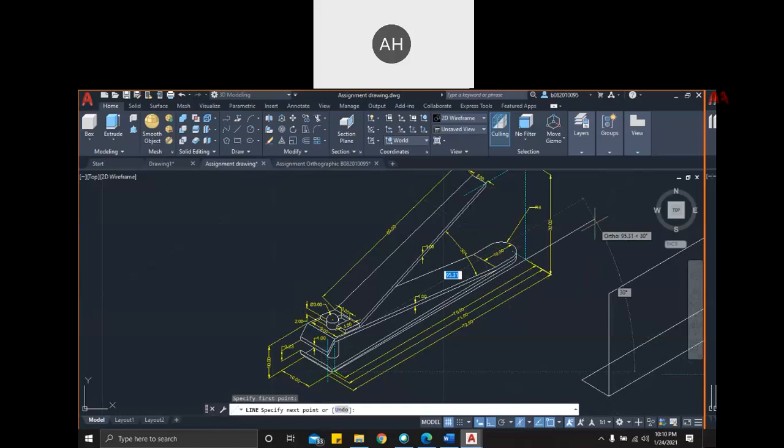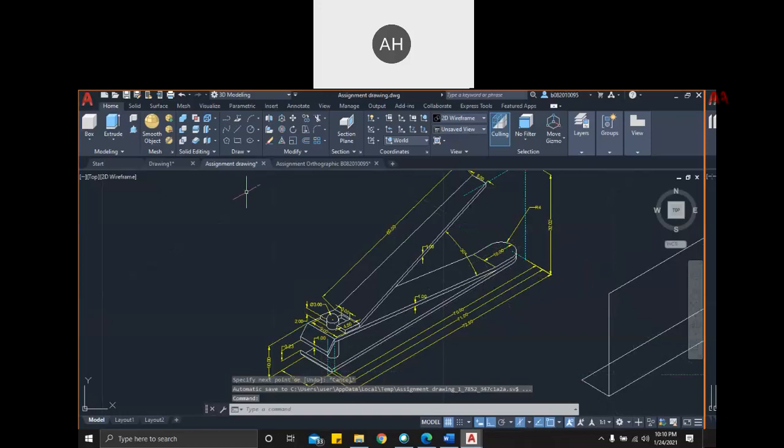Put the UCS to make it easier to make. Then what you want to do is subtract the object. Choose the object you want to keep, and enter, and choose the object you want to delete, which is these two objects, and enter. And then it becomes perfect, with this almost finished.